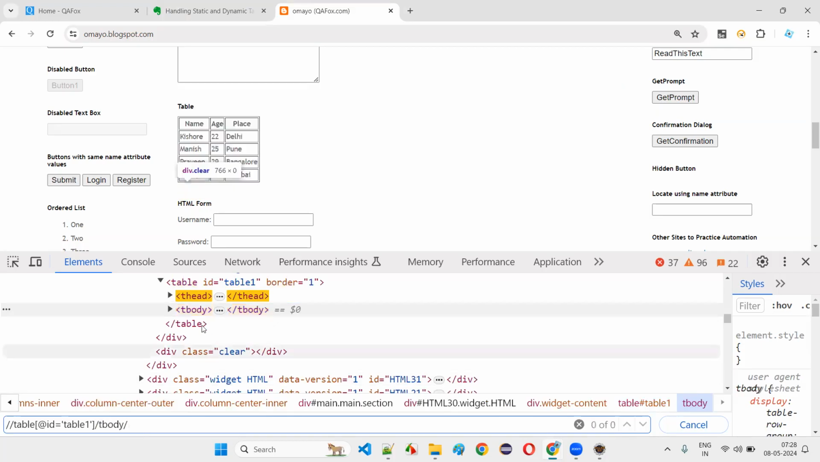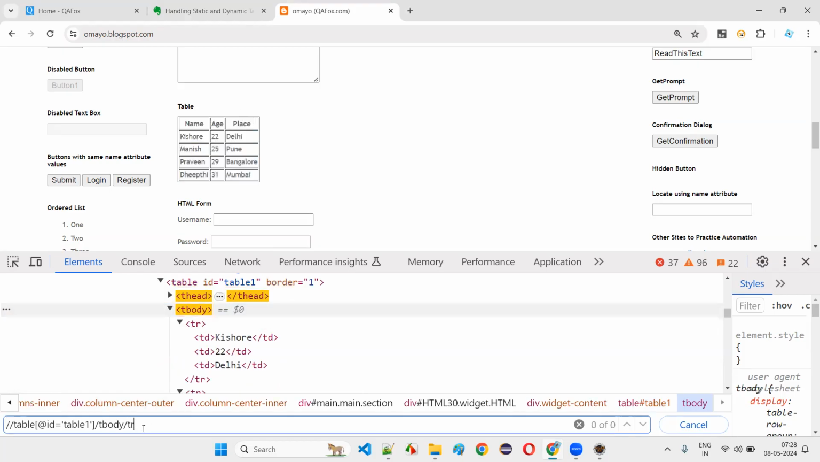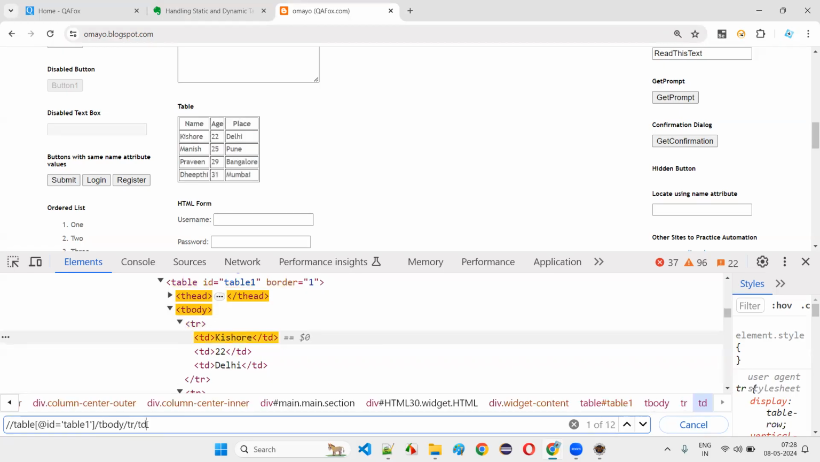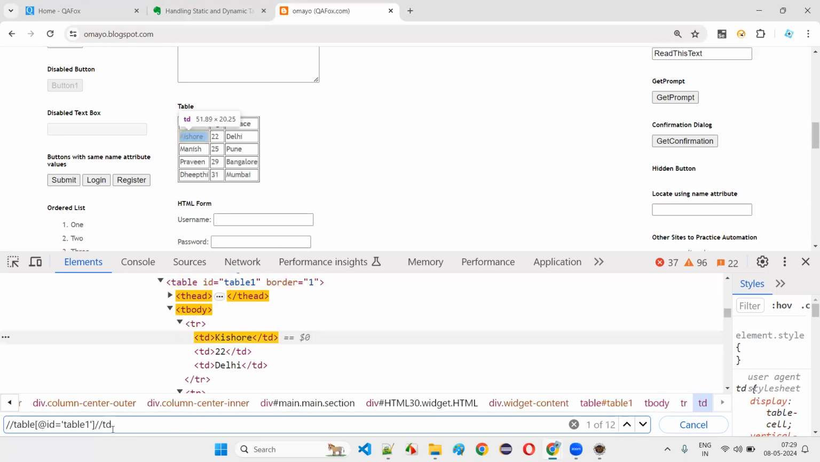Who is the child of the T body? TR. So slash TR works. I cannot write TD here. It will not work. Directly, you cannot jump from T body to TD in the XPath expression. TR you have tried, then again slash TD. Another way is that if you directly want to jump from a grandparent to the grandchild, for example, table to TD directly, then the shortcut is double forward slash TD. Got it? That's the difference.